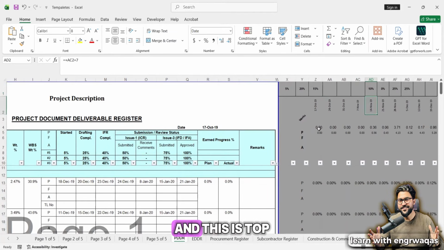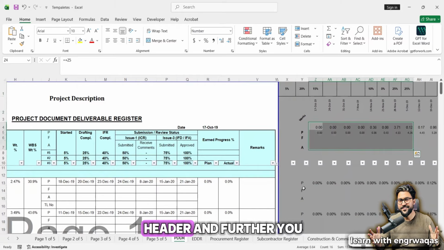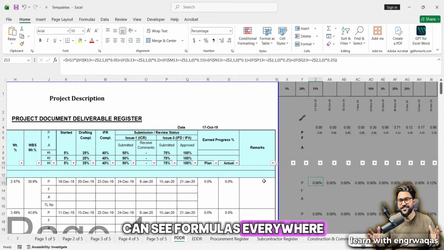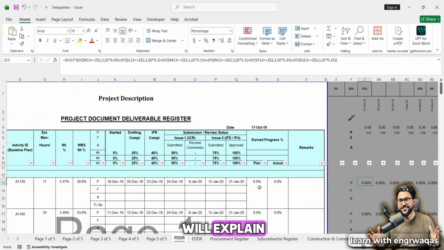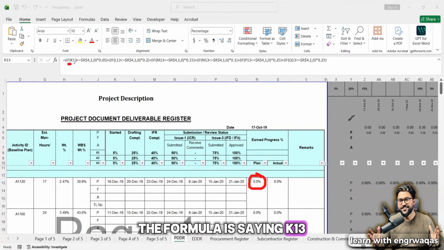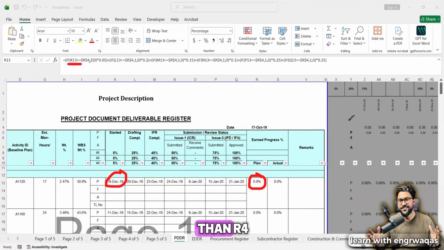See, and this is the top header. And further, you can see a formula is everywhere. Let me explain step by step. First, I will click on a big formula here. It is saying that if K13, what does K13 mean? Let me share with you. If I click over here right now, just make sure about this. If I click over here, the formula is saying K13. Now K13 is this, okay, is greater than or equal to R4.